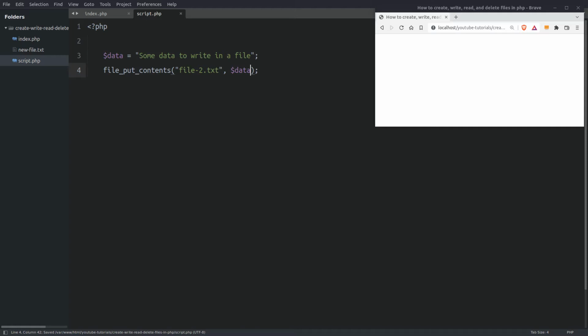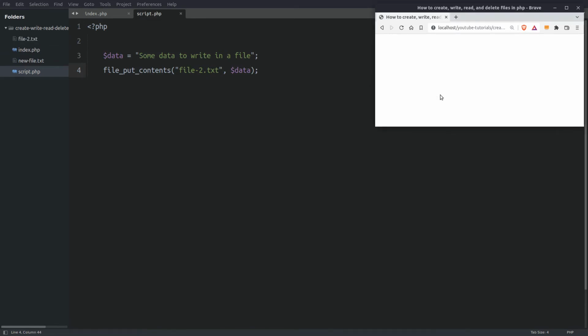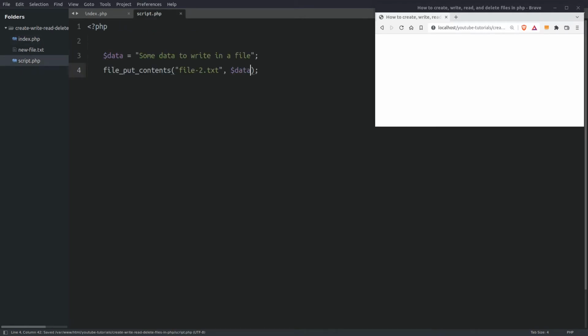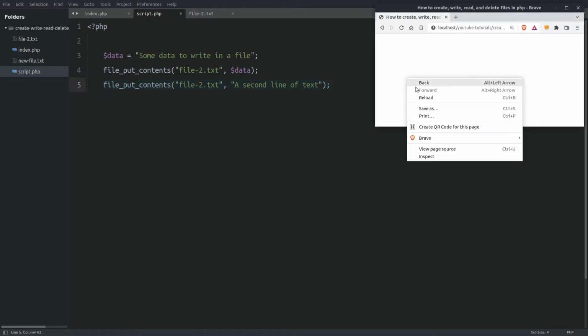Let's see this in action. I'm going to reload the browser, and we see that we have a new file in our root folder. If we open the file, we will see our line of text. Nice. Now let's insert a second line of text in the file. Let's run the file to see what happens.